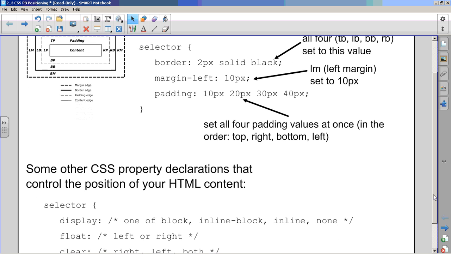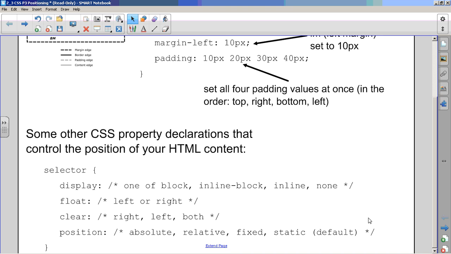Some other things, and lots of different positioning options here. Some other CSS property declarations that control the position of your HTML content are display, float, clear, and position. I'm going to explain these in the next slide. I think I have some code, but I can't remember. I wrote this lesson a few days ago, and now I'm actually recording it. Display, I think, is the most obvious for us to use, even though these other ones will be useful as well.